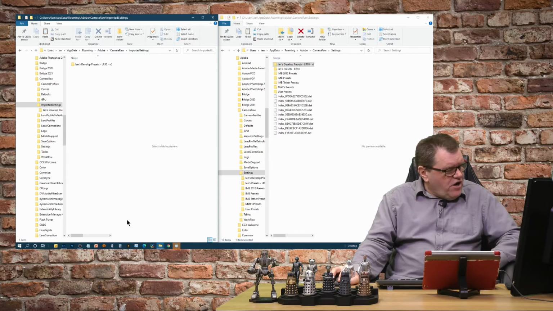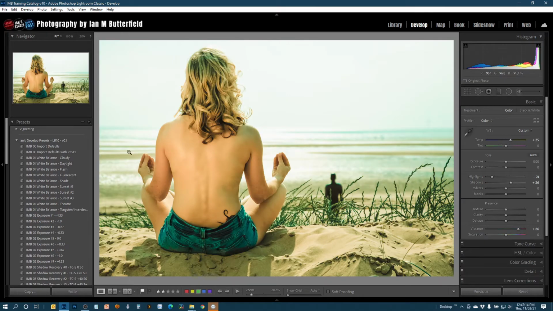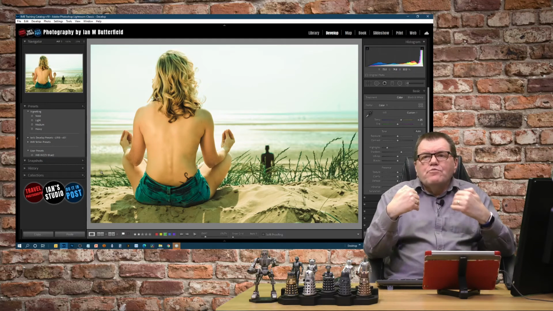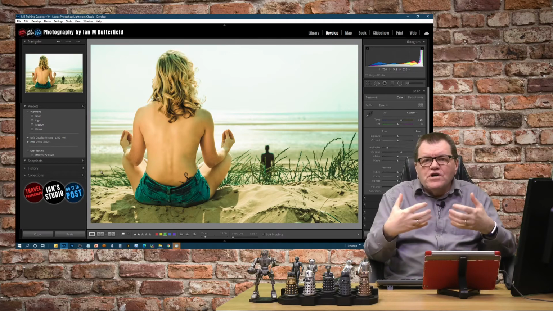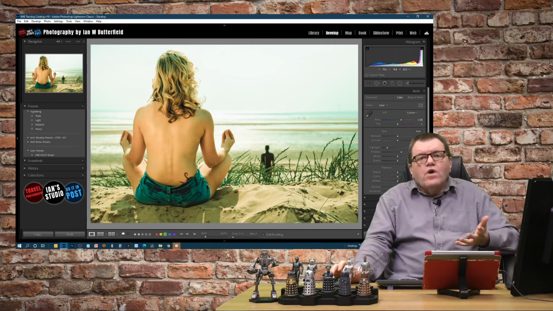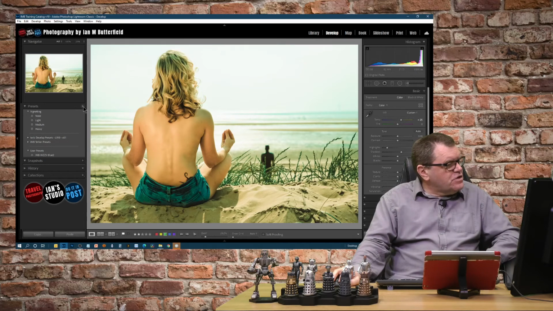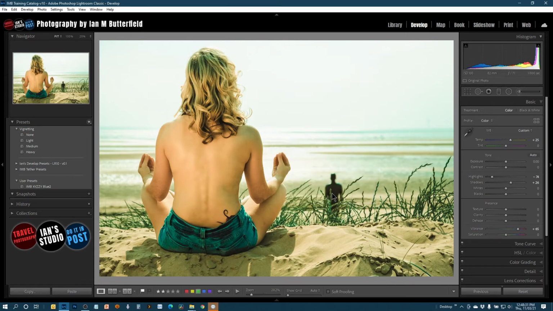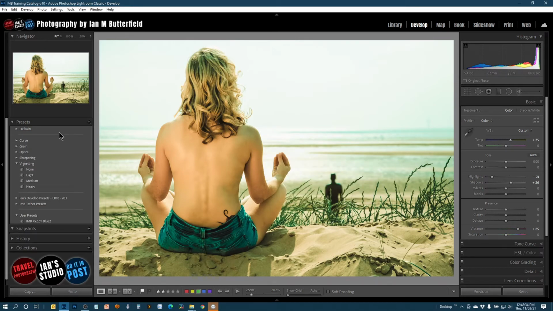Now, let's go back over into Lightroom. So here we are in Lightroom, but we have another set of presets as well, and those are the pre-installed ones, the ones that come with Adobe. So where are they? Well, I'm just going to enable them by using Manage Presets. I have them disabled by default, and you can see there's quite a few in here. Defaults, curve, grain, optic sharpening. Let's show all of those. Now these are all presets that come with Lightroom.